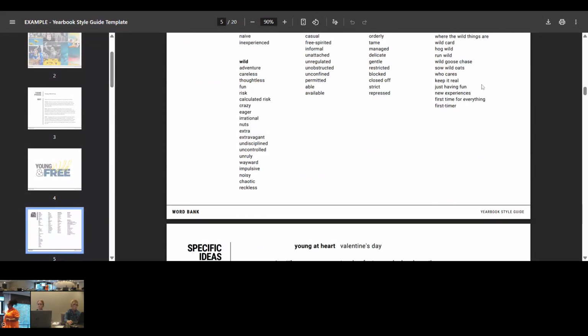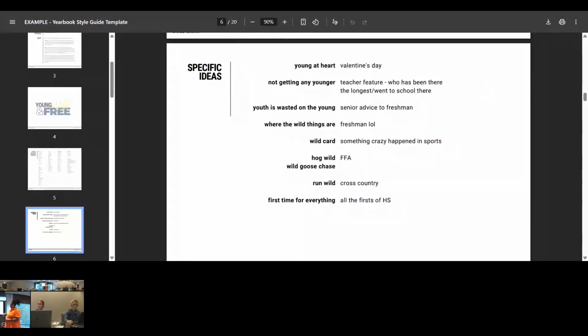Let's keep scrolling. Okay, so these are things that they want to add in their book, like the special pages, right? They have special pages and they want to talk about first time for everything or the firsts that they did in high school. So this is really interesting because we have some stuff like that too in our high school. We have pep rallies and things like that. So you want to keep those ideas somewhere too, so everybody doesn't forget about it when you're putting your yearbook together. A lot of things get lost.